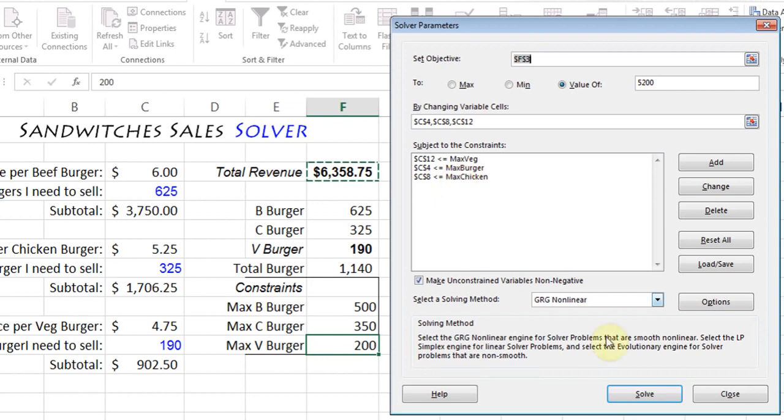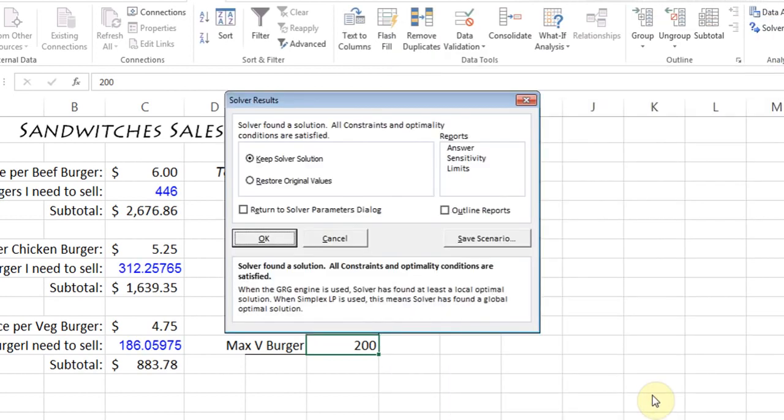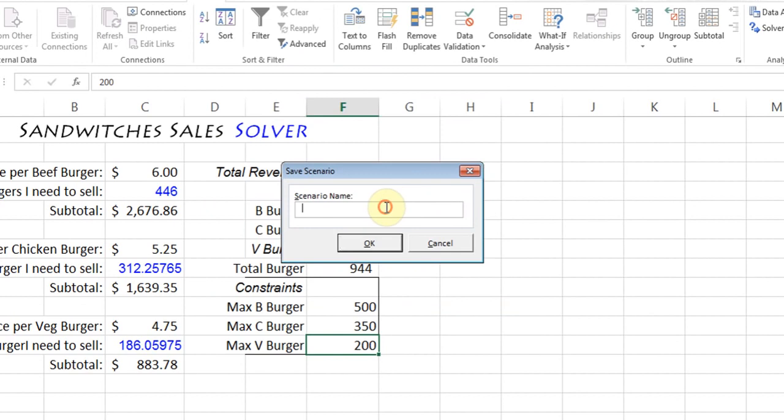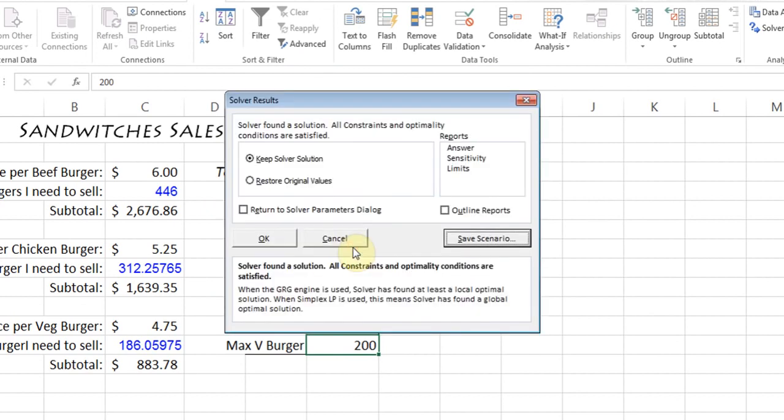Now if I want, I can hit Solve, and let's see, and it comes up with an option. If I want, I can hit the Save button. So I'll just save it, and I'll call it 5200 because that's the scenario. Now if I want, I can keep the Solver solution. I click OK, or I can go back to the original values. So if you look in the back there, the burger values have changed. So I'll just click OK for now.